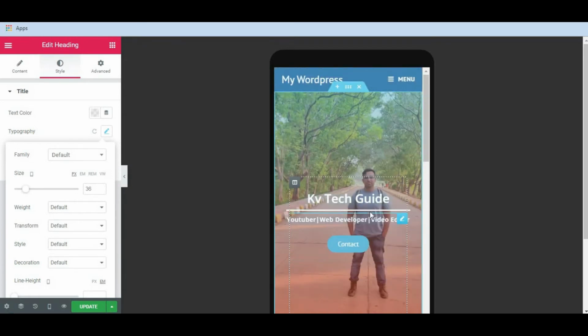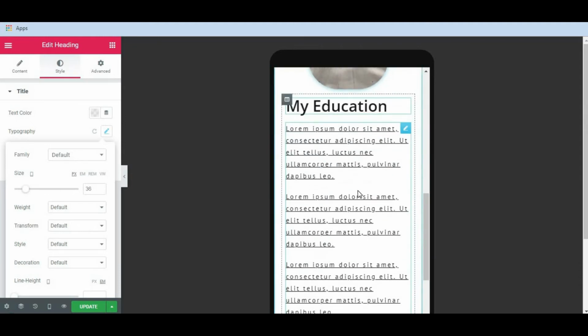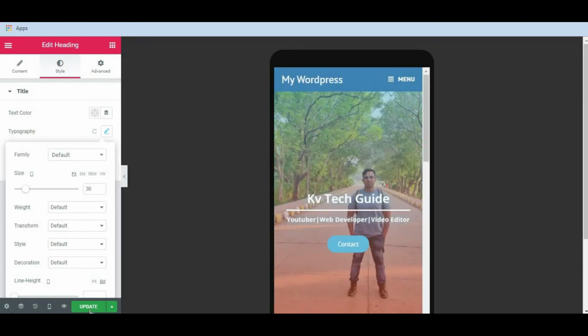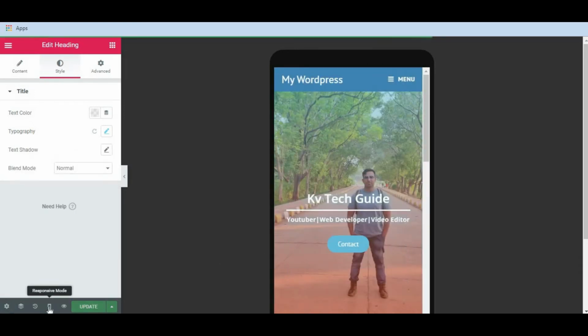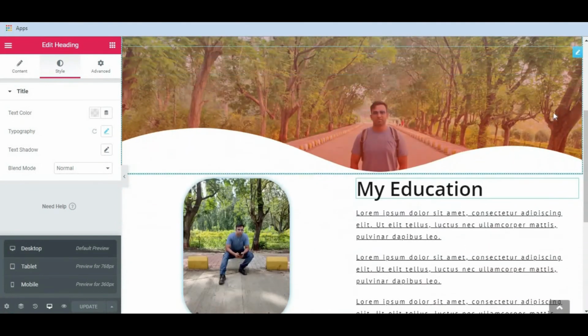So now it is completely responsive. First section also is responsive. Second section is also responsive. It is perfect in mobile mode, tablet mode and desktop mode. So if you are happy with this, then just click on update. Okay, now let's get back to desktop mode. Here we go.